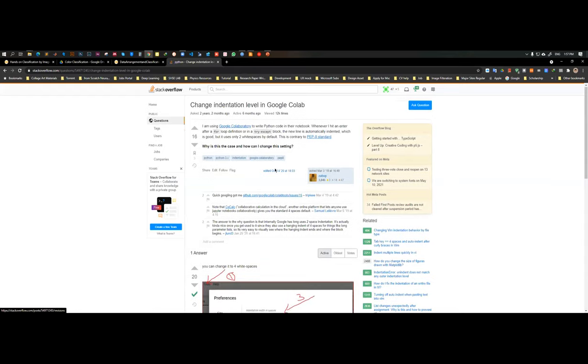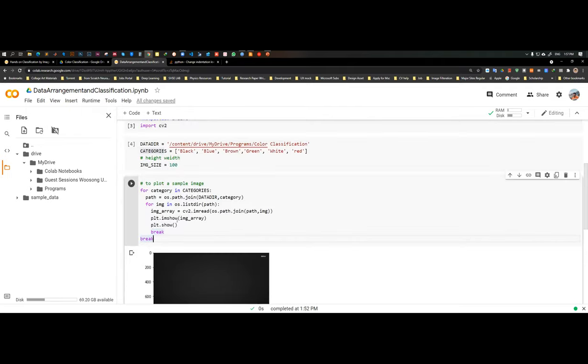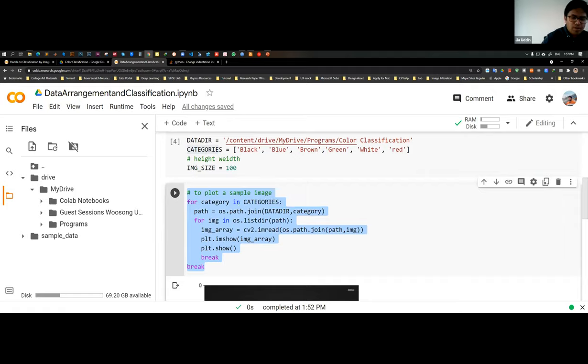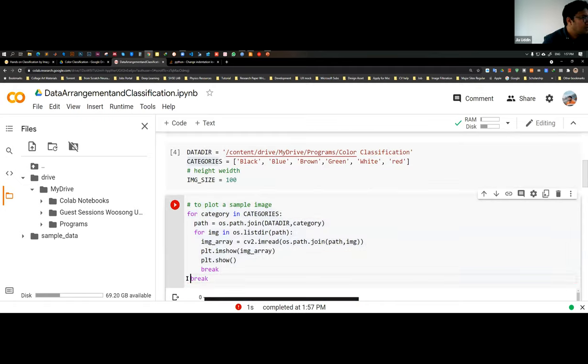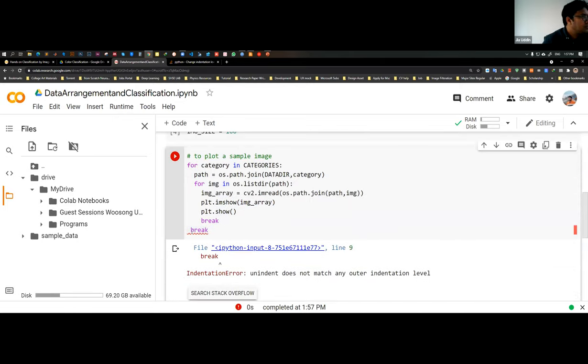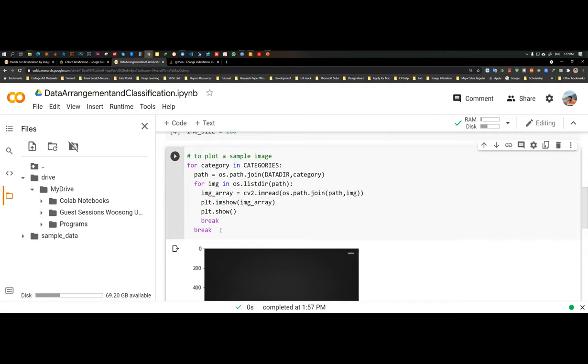Can you share your screen? I think it's visible right now, right? Yeah. Okay, tools, editor. Actually, in Colab, that's the problem. In other IDEs, we can actually fix these things, but here it's a little bit of a problem. Anyways, so yes, this is the screen. First break will be for this for loop, and the second break will be for this for loop.